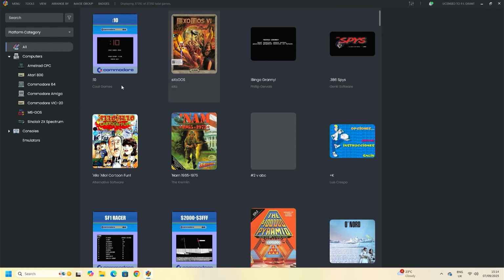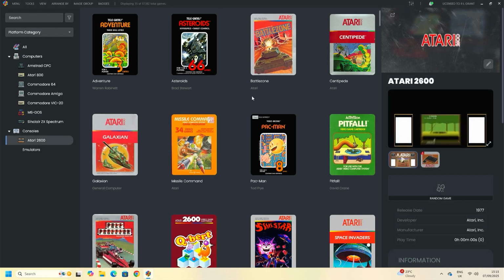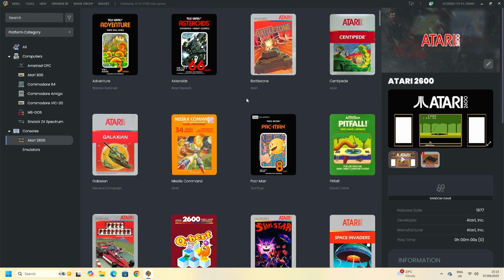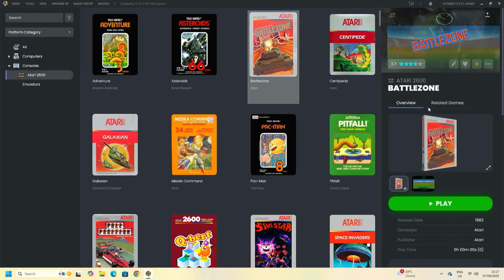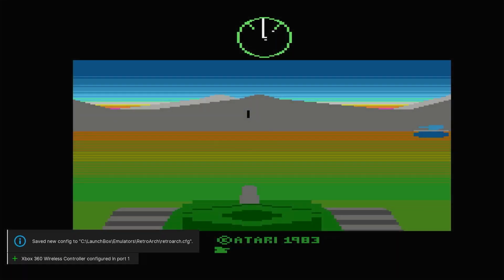So once that's finished then, you should have an Atari 2600 listed in your left-hand menu, and you should be able to click on that and then see all your games with box art. Now if you single-click any of the games, details will pop up on the right-hand side, and you can see what the game is, a little bit of information about the history of the game and so on. And then there is a big play button, of course, and if you click that, Launchbox will then go off and play that game for you.